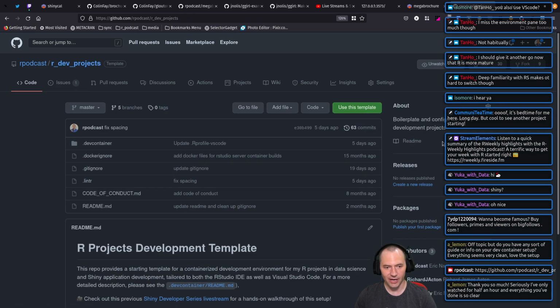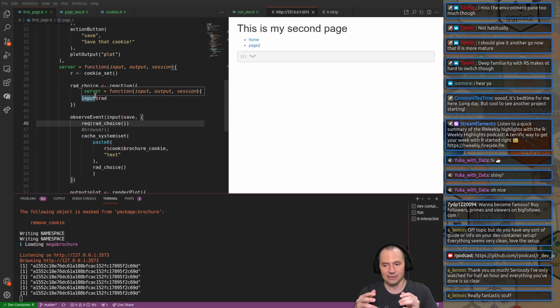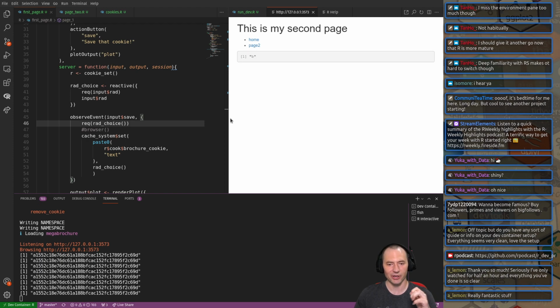So with that, I think I've achieved my mission for tonight of at least getting a brochure app set up with Golem and trying something a little more outside the box. Even though it's a very silly app, the fact that I could pass these through not just traditional Shiny ways, but through the brochure way was certainly a big step in the right direction. So I'm going to call that a win.